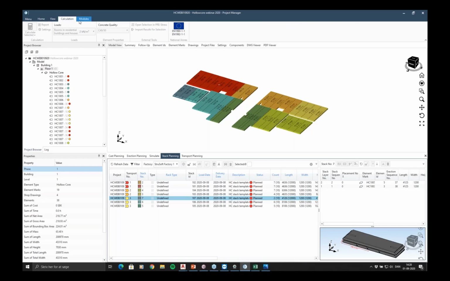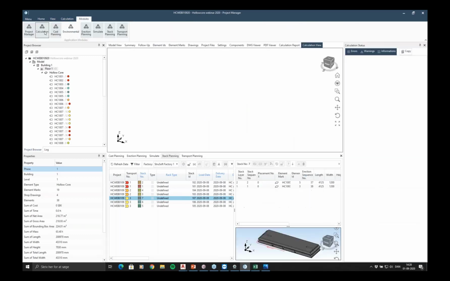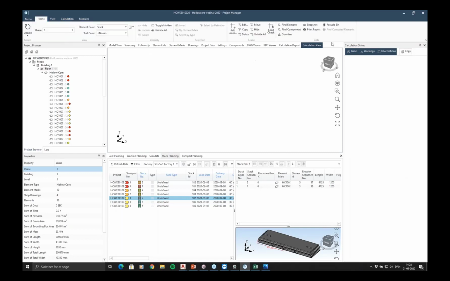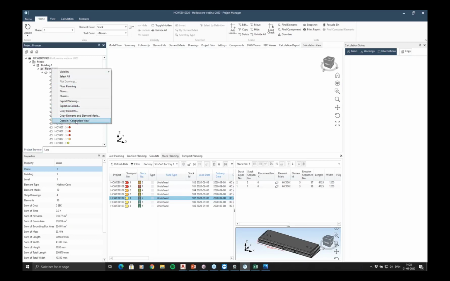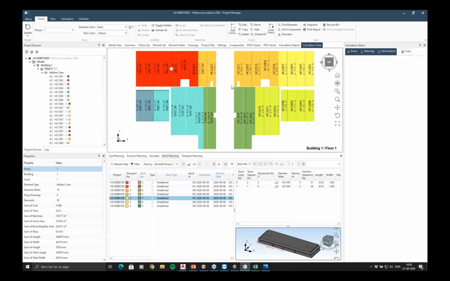So you can see I have a tab up here called calculation. I have modules. I want to switch on the calculation module. When I switch that one on, you can see now suddenly we have a calculation status over here. I go back to this home. I have a calculation view. What I want to do is open floor 1 in the calculation view.